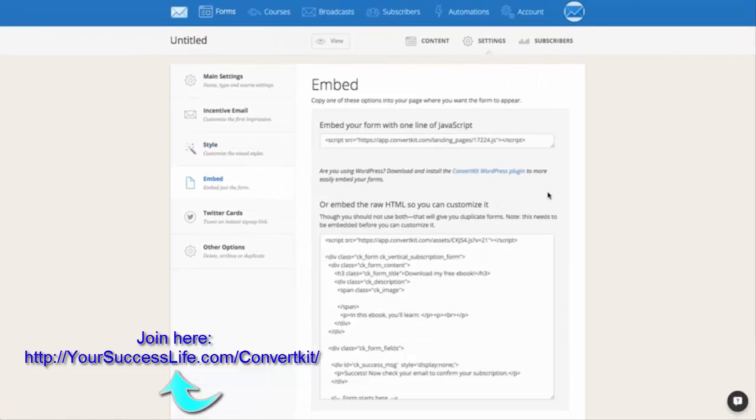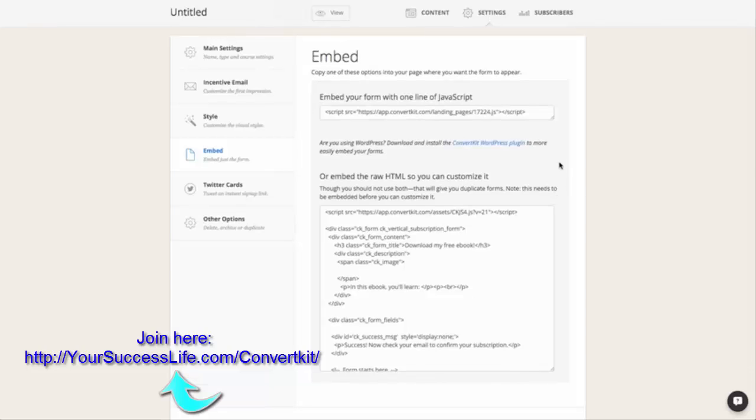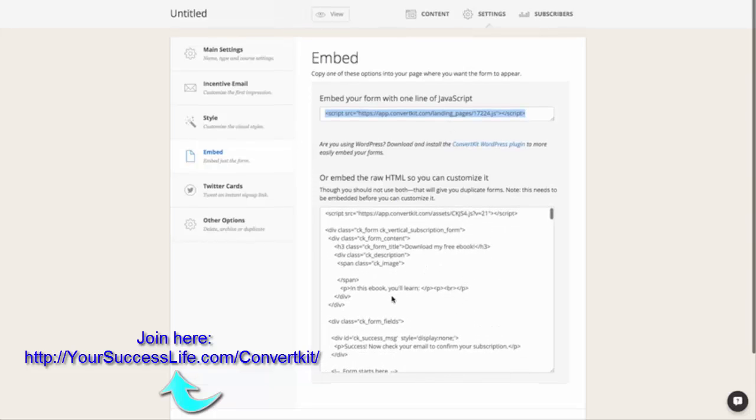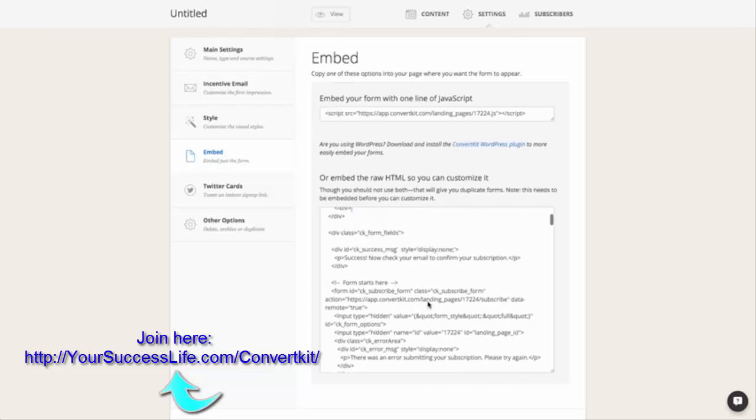The embed tab, this is how you're going to embed your form onto a page. So you can use the JavaScript with just one line and you can place this anywhere on your page, wherever you would like it to be. Or you can do the raw HTML and you can make some customizations here as well.